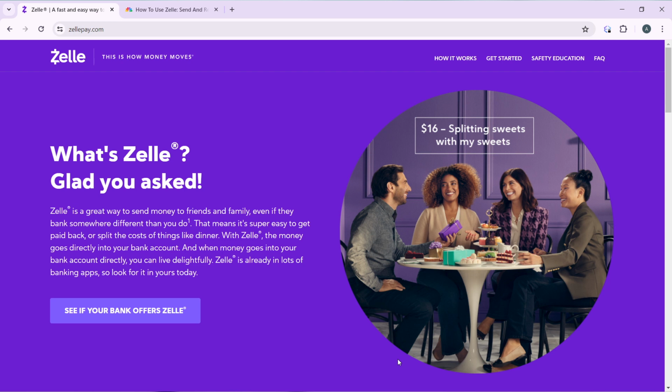Zelle is a great way to send money to friends and family even if they bank somewhere different than you do. That means it's super easy to get paid back or split the cost of things like dinner. With Zelle, the money goes directly into your bank account. And when money goes into your bank account directly, you can live delightfully. Zelle is already in lots of banking apps, so look for it in yours today.